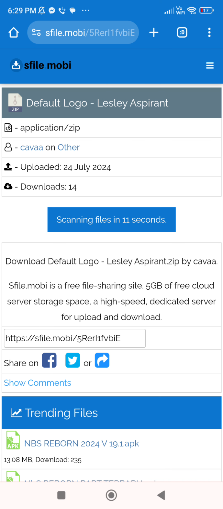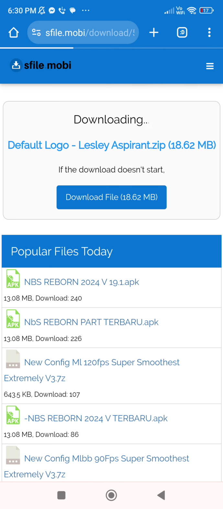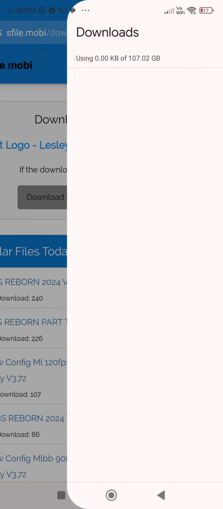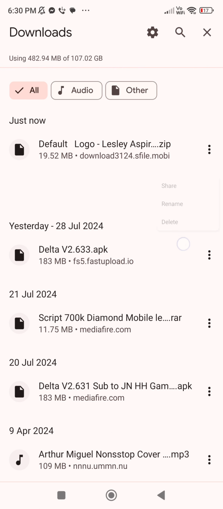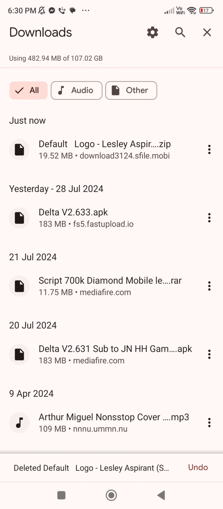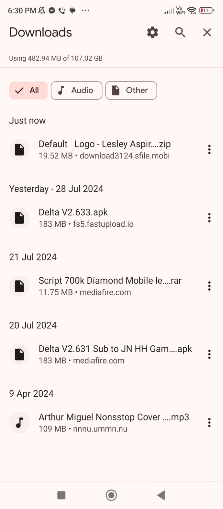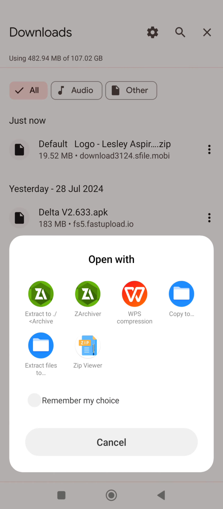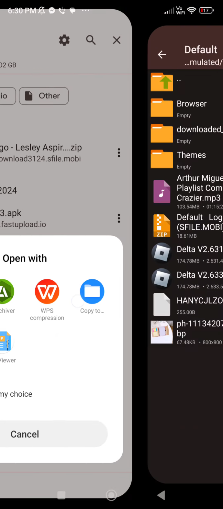After you press it, wait 10 seconds. And then download file. Press download file again. Details. Then press the skin or script. Open with Zarchiver.